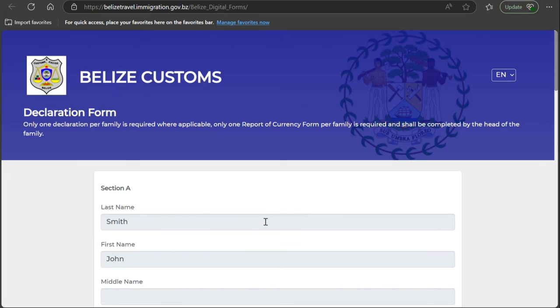So I hope you like this, and this is available in other languages too, Spanish too. Okay, so that is how it works, guys.